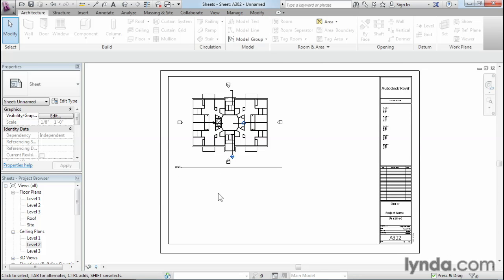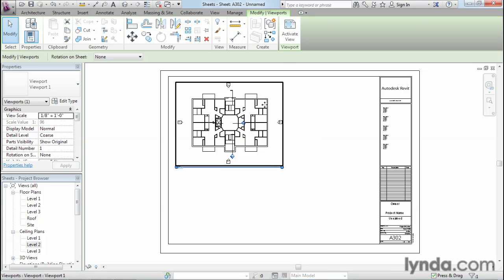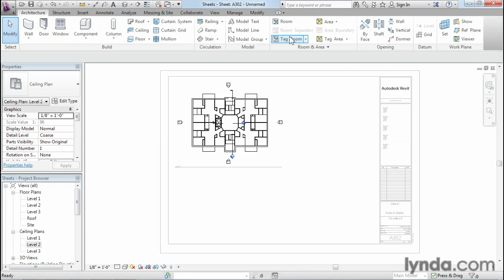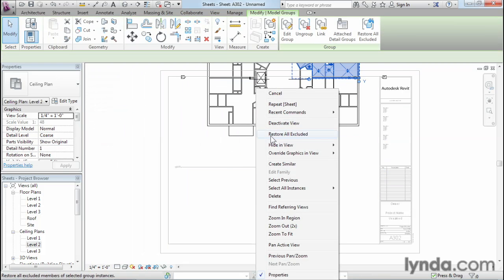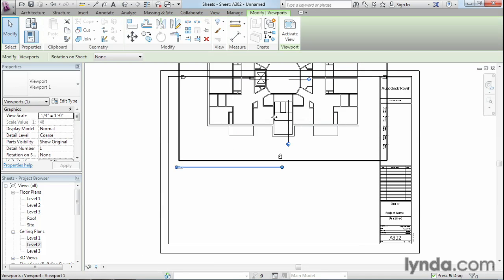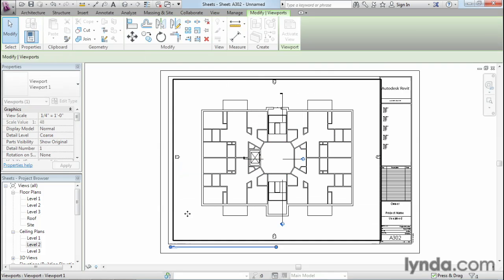You can change that directly here on the sheet, or you can go back to the view. To change it right here on the sheet, you simply select the viewport and click here and activate that view. That gives you access to the scale. Notice that it gets larger. I can right-click here, deactivate the view, and then just simply readjust this view to fit the sheet.